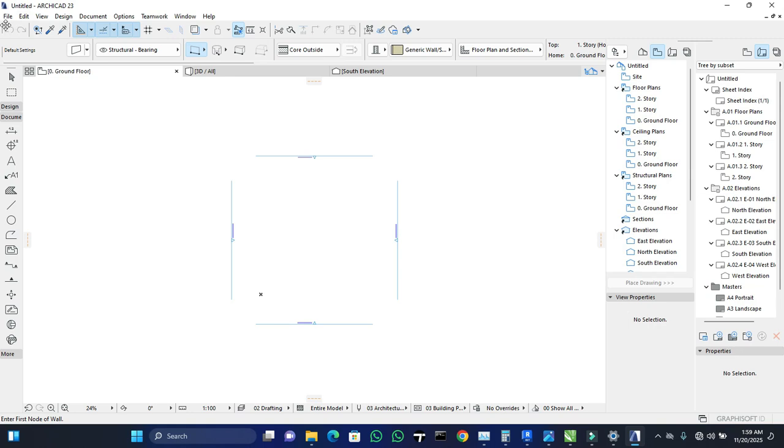Just after the project title, you will see some options in the ribbon. You see File, Edit, View, Design, Documents, Options, Teamwork, Window, and Help. At your far right, you see minimize, you see restore down, and you see exit or close.